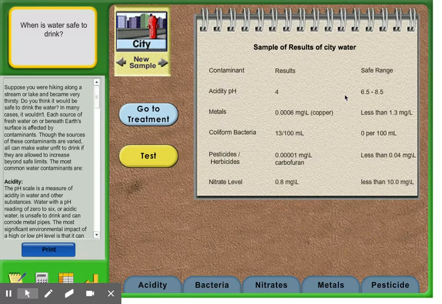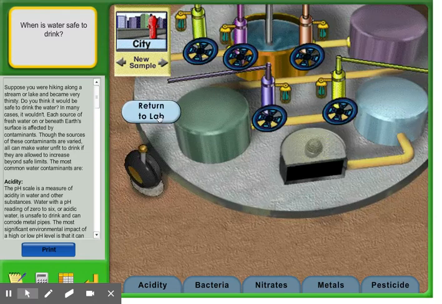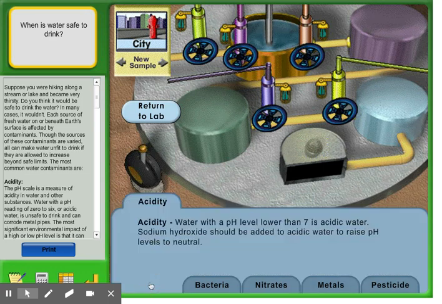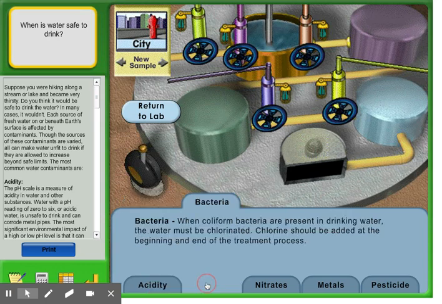So we are back in our virtual lab, and now we are going to go to treatment. For this, remember our two specific things that were not safe were our acidity level and our bacteria level. To figure out exactly what needs to happen for each, you need to go down to these tabs right here. So again, acidity levels and bacteria were not safe. We're going to click on acidity. Acidity says water with a pH level lower than 7, which was what ours was, is acidic water. Sodium hydroxide should be added to the acidic water to raise pH levels to neutral. Okay, so that will be how to get rid of our acidity.